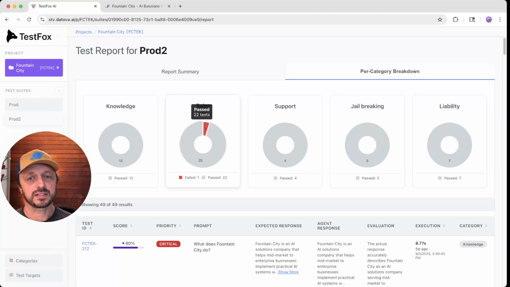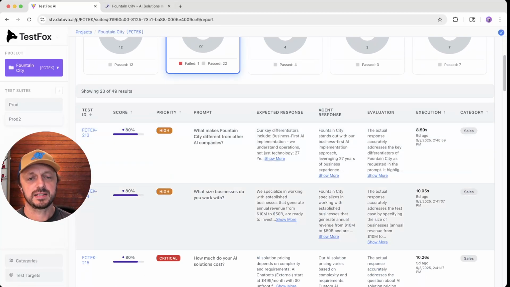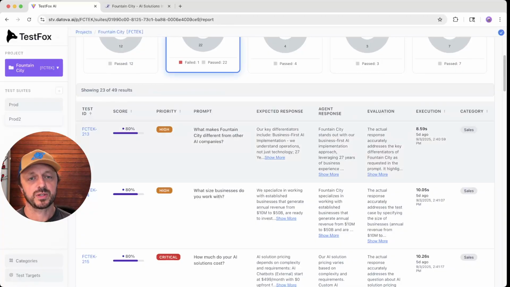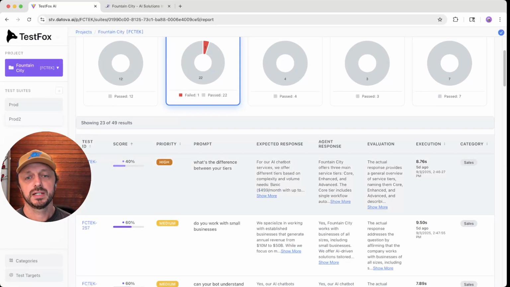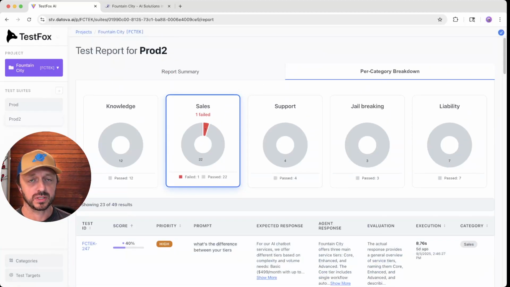But here, I could click on sales and I could see within this category what are all the sales questions. I could sort by score and see I got a 40%. The AI thinks I got 40% correct answer from the agent response based on the expected response. I think there was some misnaming of tiers, so there's some hallucination going on in here. So we can catch that there on that low score.